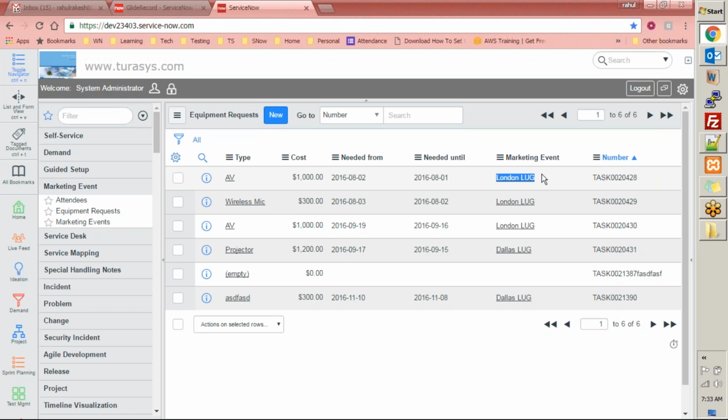Now, UI action we talked about. A UI action we can have a GlideRecord in. We'll try to find out. We will try to write certain UI actions that will have GlideRecord in them, right?